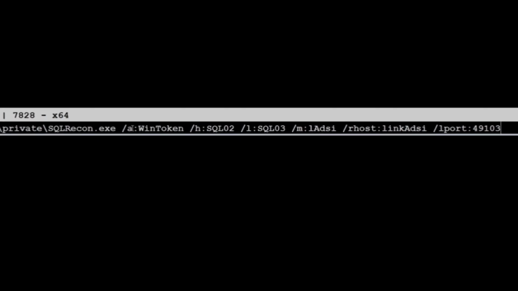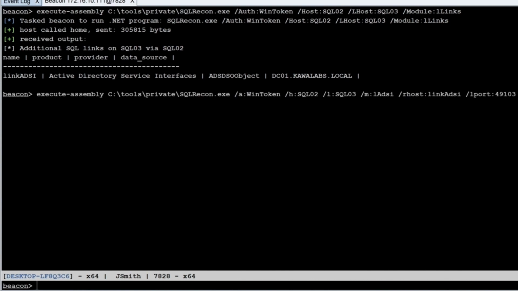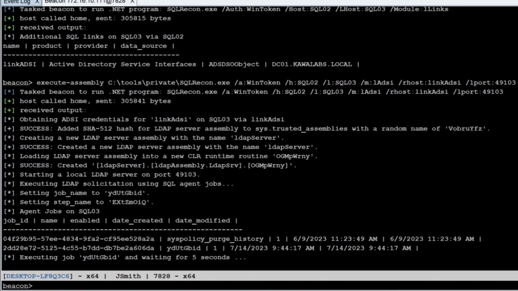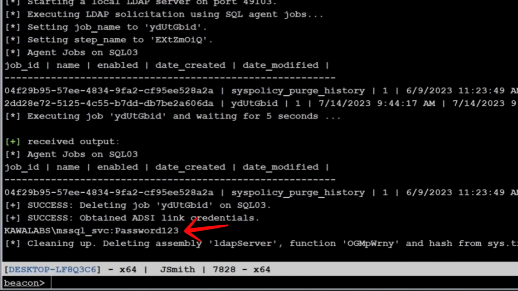What we can do at this point is we can instruct SQL03 to load a custom .NET assembly that has a local LDAP server on it. We're going to get the LDAP server to listen on port 49103. At this point, the ADSI authentication will be temporarily redirected to this local LDAP server on SQL03, and we can receive the clear text credentials for the account that binds the ADSI link from SQL03 to DC01. And of course, we clean up everything afterwards. There we have it. Here are the clear text ADSI link credentials from SQL03 to DC01.